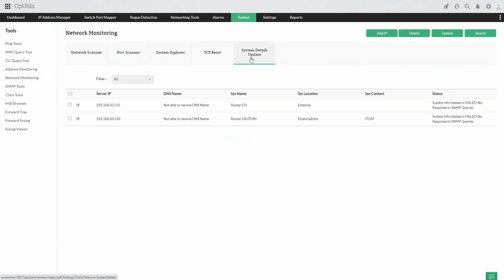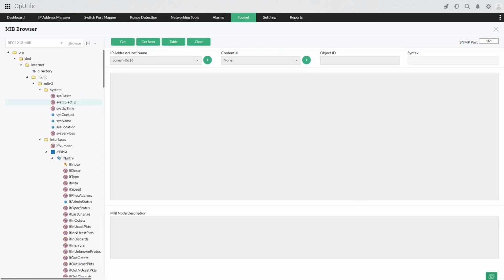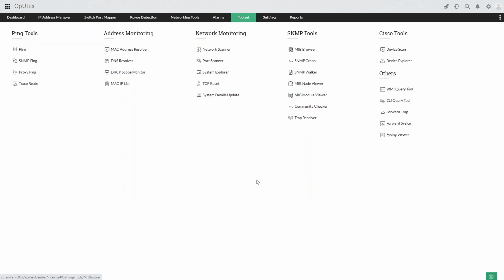You can also update the system details such as sysname, syslocation or system contact details in a much easier fashion. You also have the MIB browser, which is nothing but an SNMP testing tool, which helps you understand the SNMP response from the devices in a much easier way. You also have other SNMP tools, starting from SNMP graph. You can have your SNMP walk tool, MIB browsers, community checker, traffic receiver. With these SNMP tools, a network administrator's job of analyzing their network to see if a proper SNMP response from a device is happening becomes much easier and user friendly, instead of having multiple tools in the same environment to do small tasks.